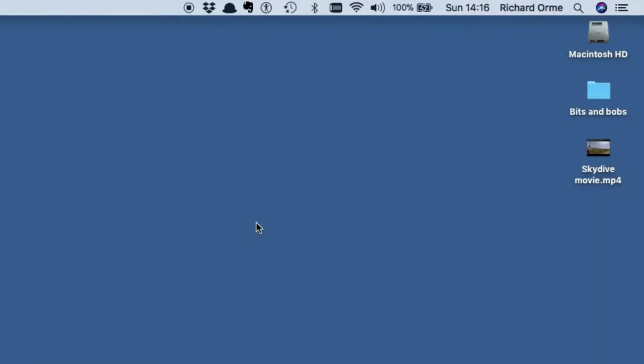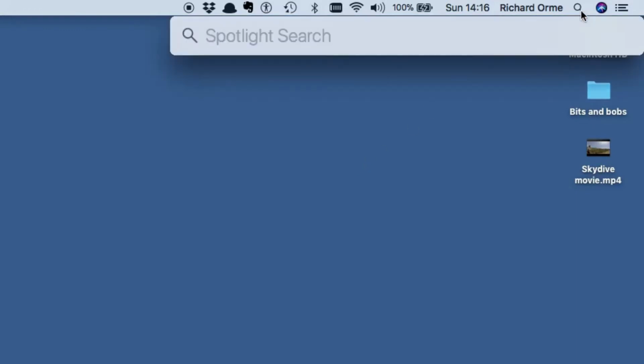ACE is a command line tool, so you'll run it by typing commands into a terminal window. Here's how to open a terminal window on a Mac. Go to Spotlight by clicking on the magnifying glass at the top, or press Command and Space. Then type Terminal and Enter.